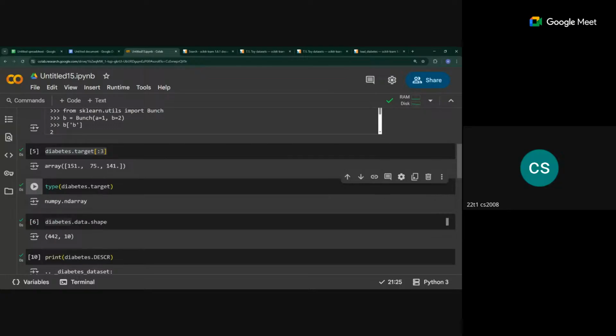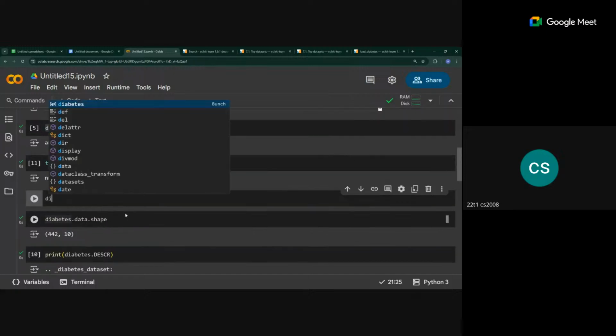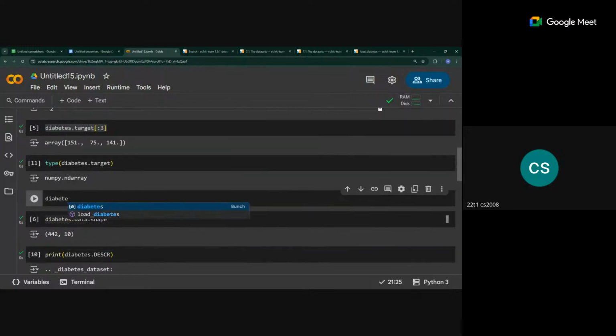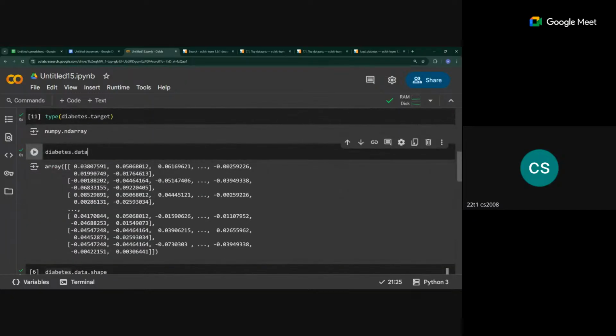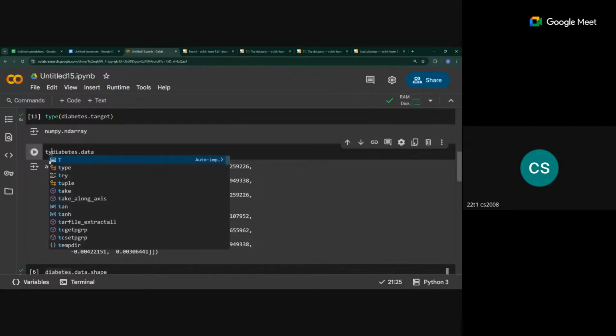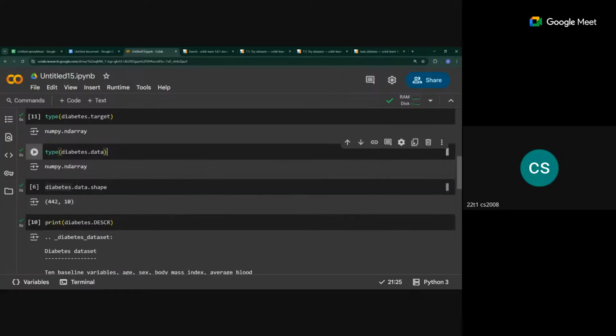Now we're going to see that it's a numpy ndarray. So, okay, in the chat we have .head and .info. Now that's actually something I can show here. So let me do this. diabetes.data, this is the features actually. And for this one also, I'm going to put the type, and it's a numpy ndarray.